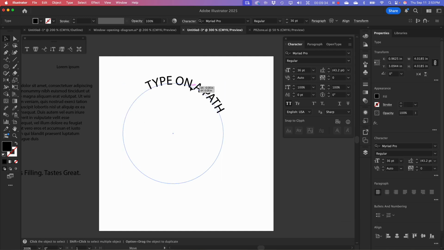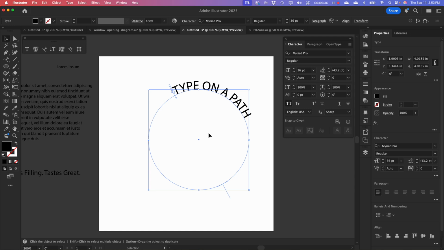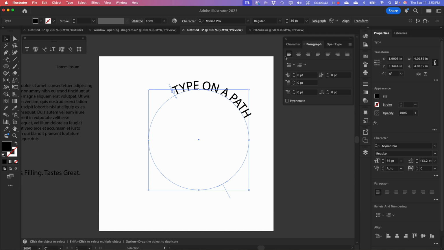So selecting this and taking a look at it, a couple of things to point out. Right now, if I look at our paragraph panel, everything's flush left, which is fine. I could flush it center. But along this path, you're going to see there's going to be two lines really close to each other right here where the type is, and there's going to be a single one on the opposite side.